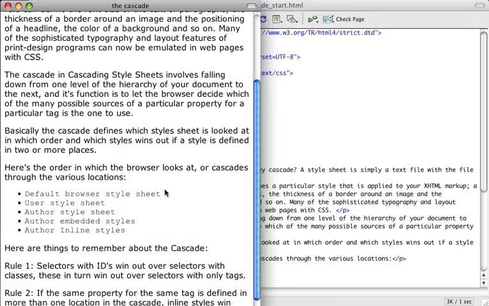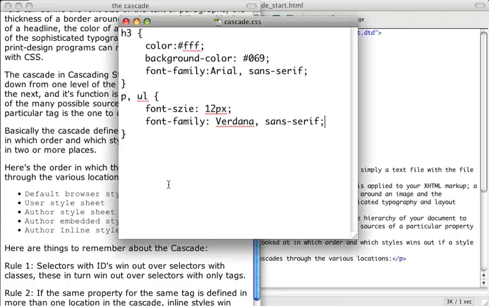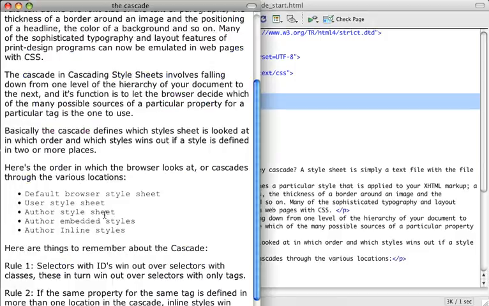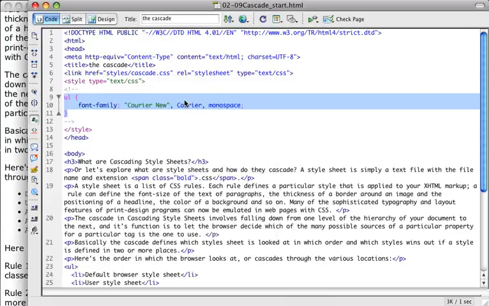So even though we defined in our style sheet, if we revisit our style sheet, here we have it right here. We defined the unordered list to use a font family of Verdana. Now that I put an embedded style right here within the page of Courier, it's going to trump that external style sheet. This is closer to the tag than my external style sheet.